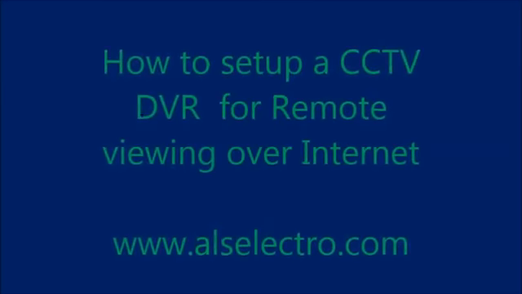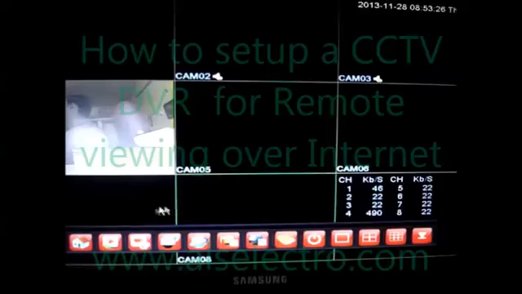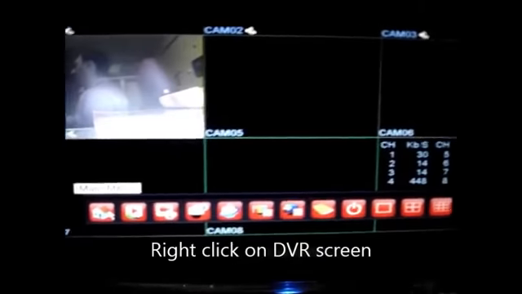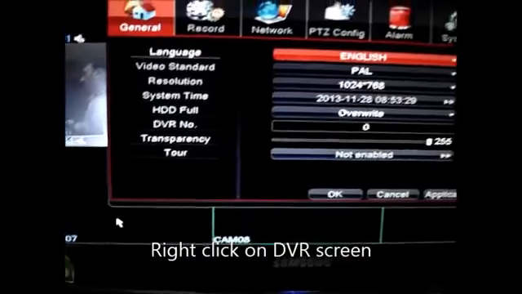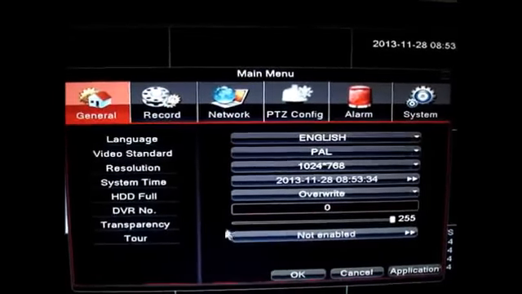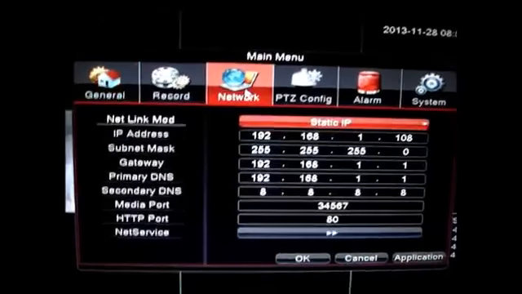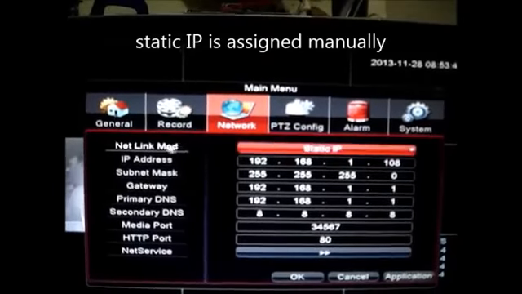Hello all. In this video we shall see how to set up a CCTV DVR for remote viewing over internet. Right click to get the menu and click on Home. Under General tab you can set the video standard and system time. Our focus here is on network settings, so click on Network.